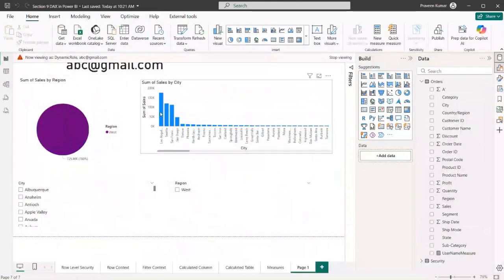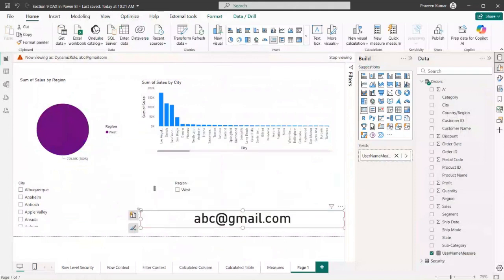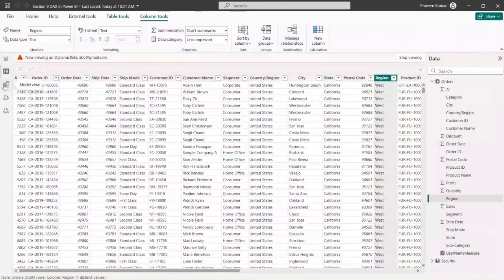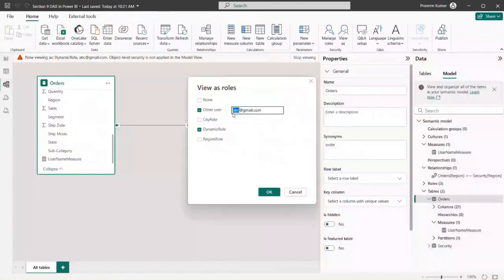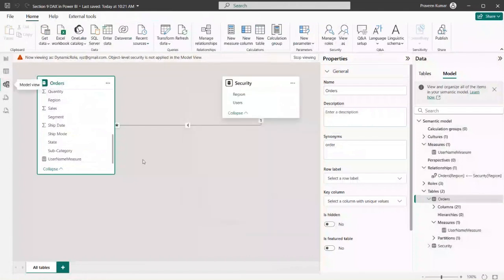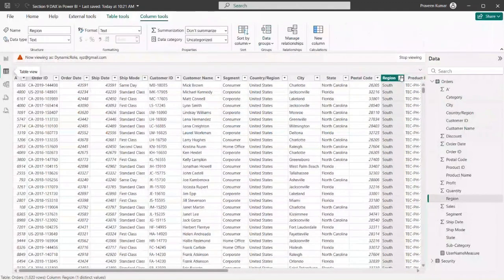Now, if you see here, this card is also showing ABC Gmail because here I have used user principal name. Similarly, if you go here in the model view, if you go again in the view as, if you give the mail ID like XYZ, okay, and if you see here the XYZ email ID is getting filtered. And the order table is also filtered based on the region.